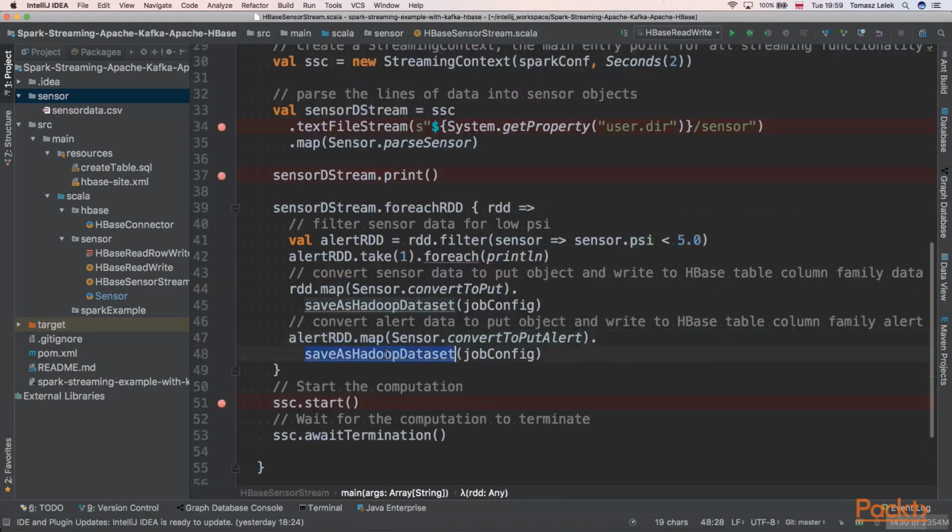At the end, we are calling exactly the same method as previously, saveAsHadoopDataset, and that method will figure out underneath how to save it to HBase. At the end, we are starting our processing and waiting for termination of our processing.